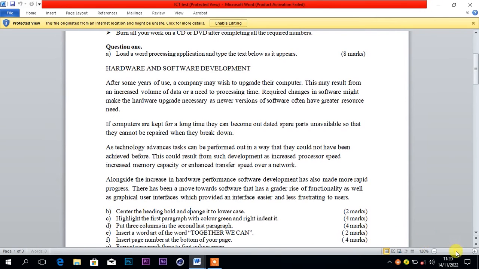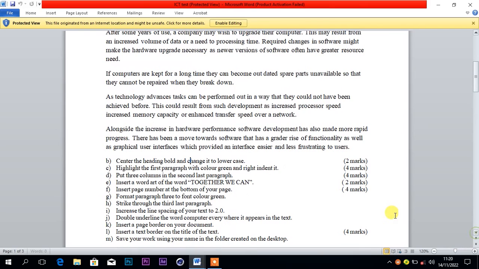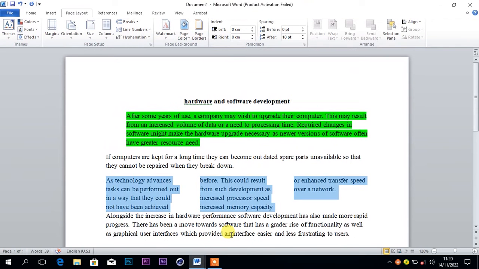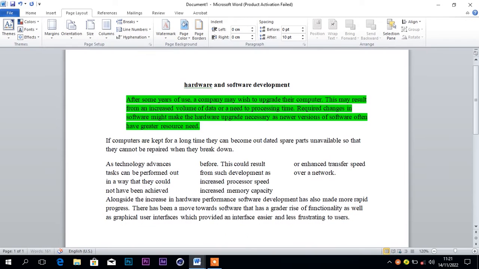We see another question. Question E, they are saying insert a word art, "together we can". So they are saying we insert a word art. So we come back to our questionnaire here. Then you first click where you want the word art to be. Let us assume we want it at the bottom of our paragraph here, the last paragraph. So you come and click here, then you press enter so that the cursor is at the bottom of your text, which is where we want to put our word art.